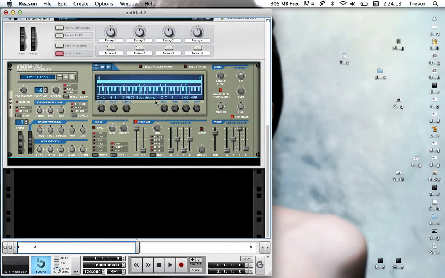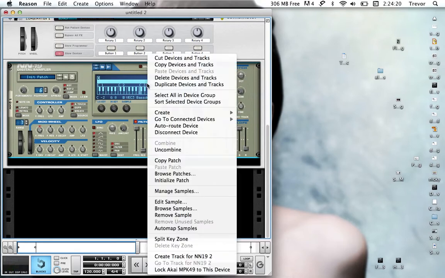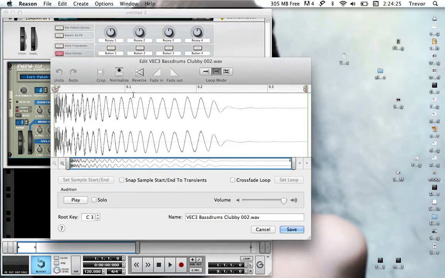So now you have this, and you're gonna want to set it to forward loop, so it'll loop. Then you're gonna want to edit the sample. If you see here, we have the waveform for the sample. If I press play, it'll play that. But we just want it to be just this very beginning part, right about here.